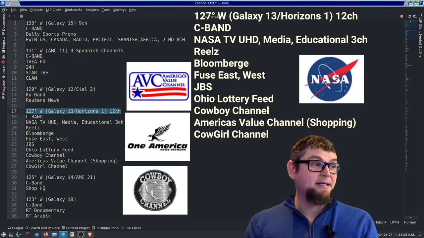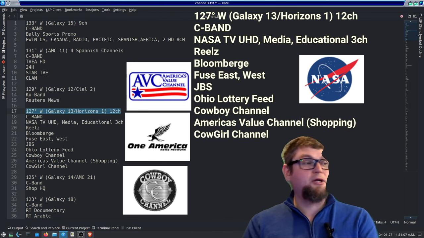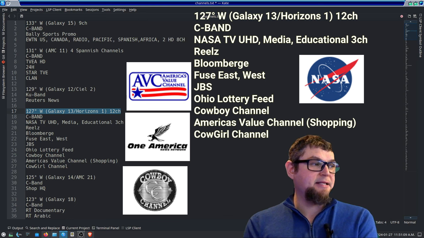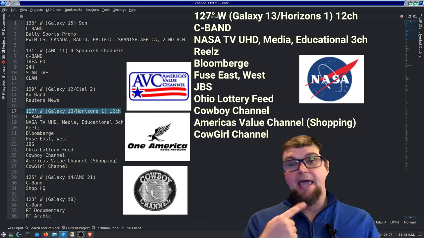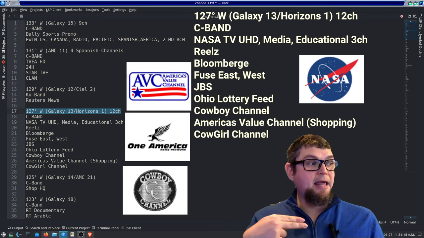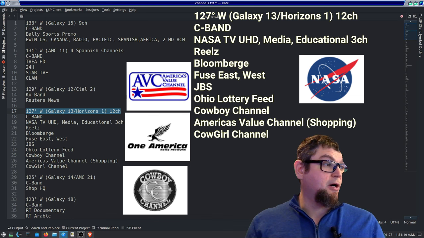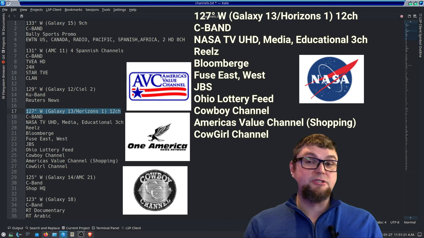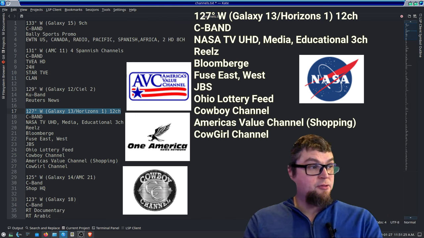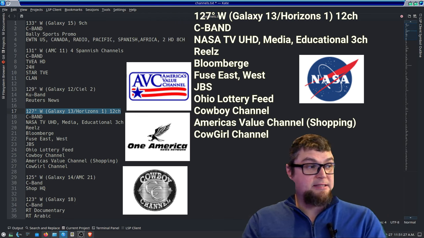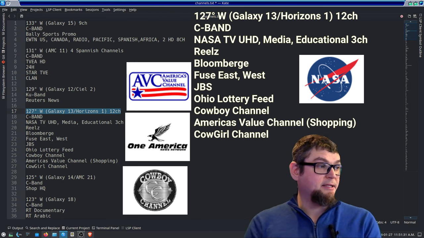127 West, Galaxy 13 / Horizons 1 has about 12 channels. This is a really good western C-band satellite. It has the NASA channel, which has the NASA Ultra High Definition channel, and the NASA Media and Education channels, which are high definition as well. There's Reelz, which is like a movie channel, with a lot of documentaries about movies. There is Bloomberg, Fuse, East and West, which is kind of like another sub-channel with old sitcoms.